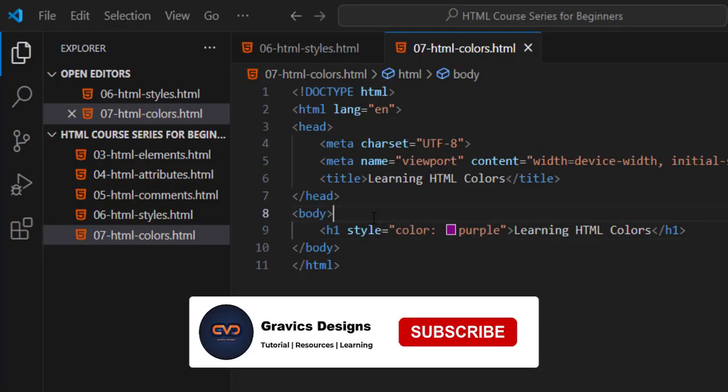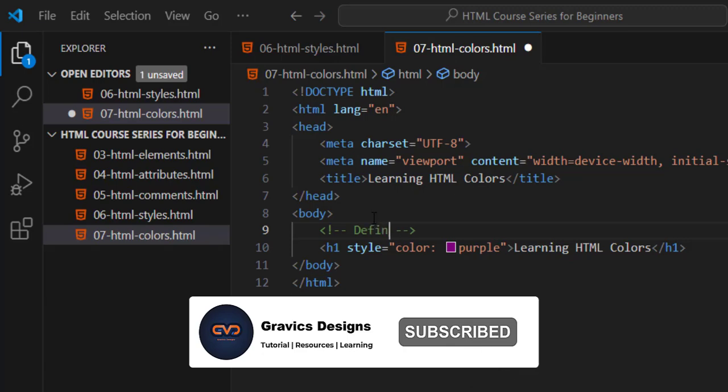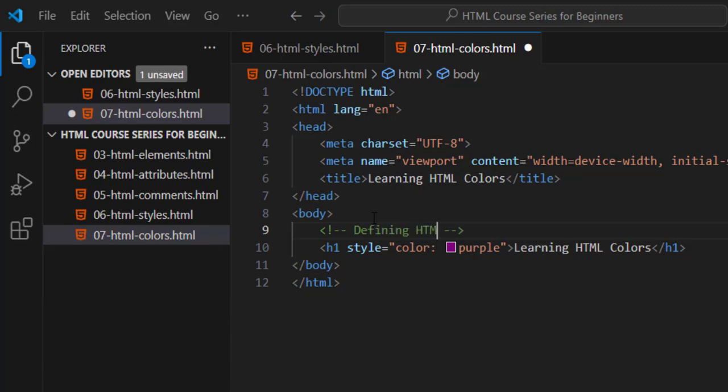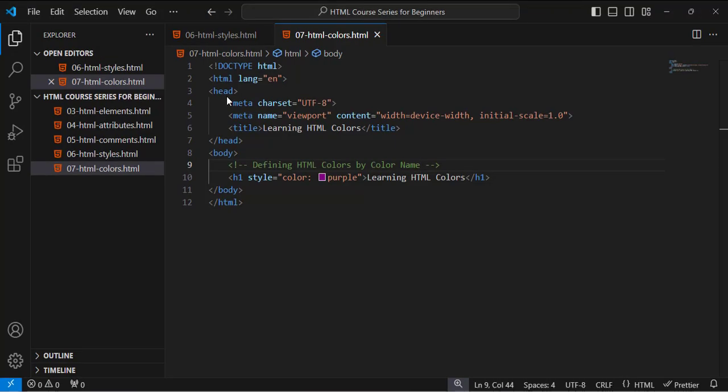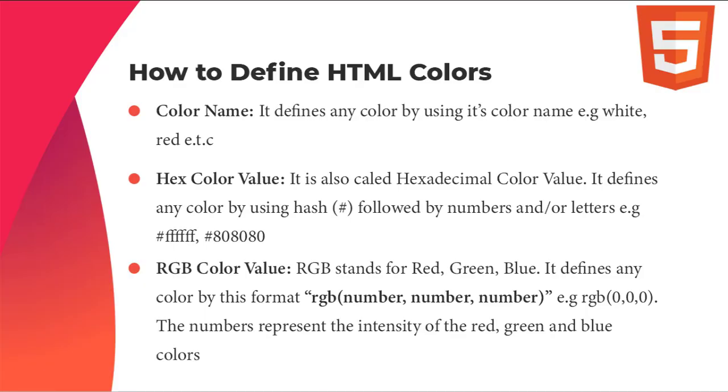All right. So I'm just going to throw a comment here and say defining HTML colors by color name. Okay, guys, now let's talk about defining HTML colors by using the color value.